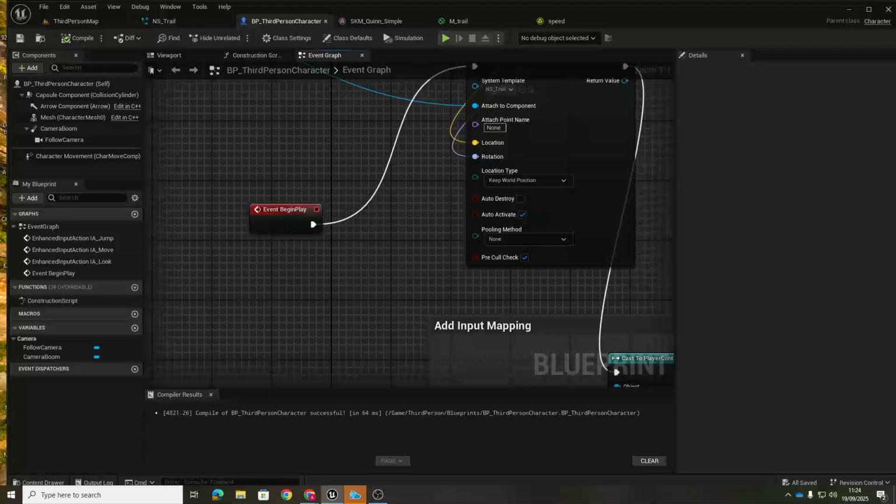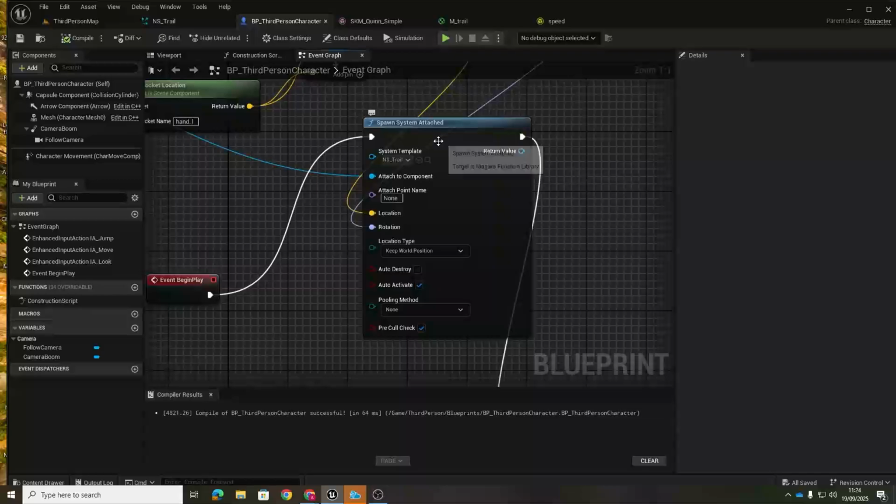Now in, so back up again if you are, or if you're just going through the text, if you already know how to use it all quite easy. So after my event begin play, that means that something happens in the world, it's going to spawn in. You want to do spawn system attached. You're going to turn that into whatever you called that Niagara system that you made. I called it trail.